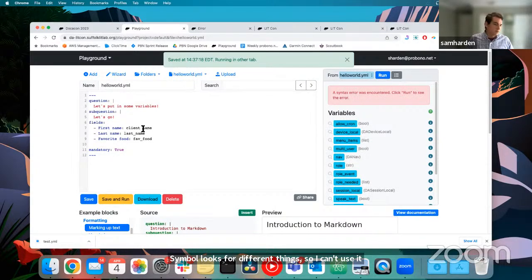I can't do client space name, because when DocAssemble sees a space right there, that means that it's looking for different items. The client is different from name. It's not the same thing. So just be mindful of what you use. I like to use underscores instead of making things run together. If you want to use camel case, you can do clientName, something like that.